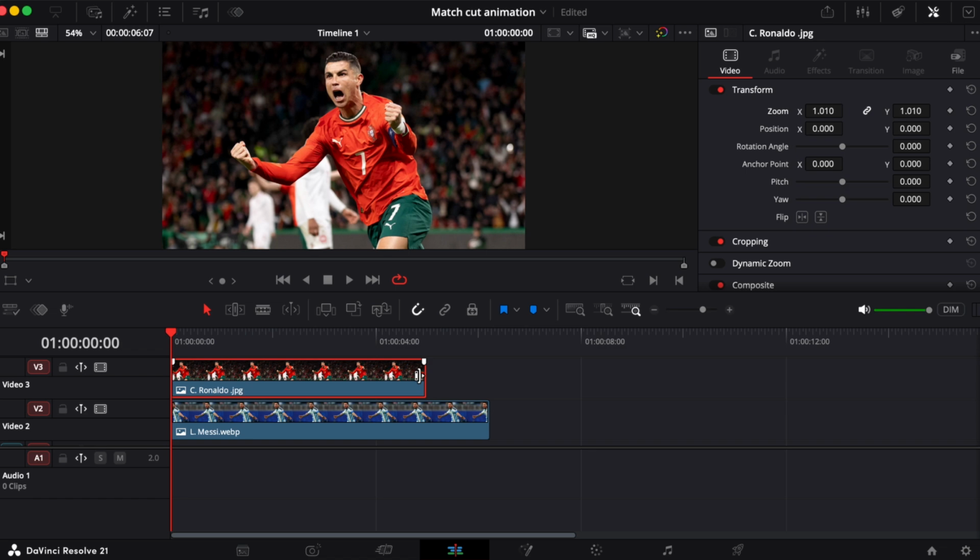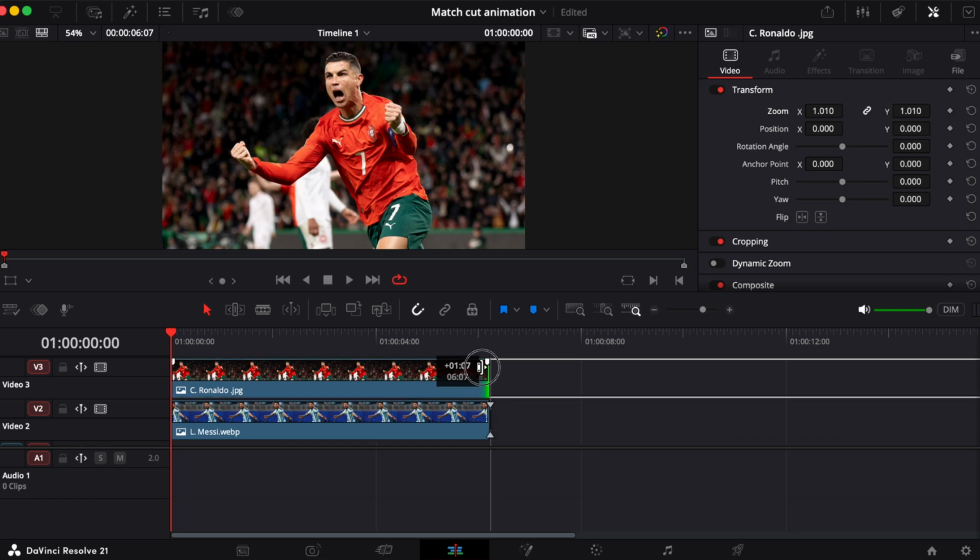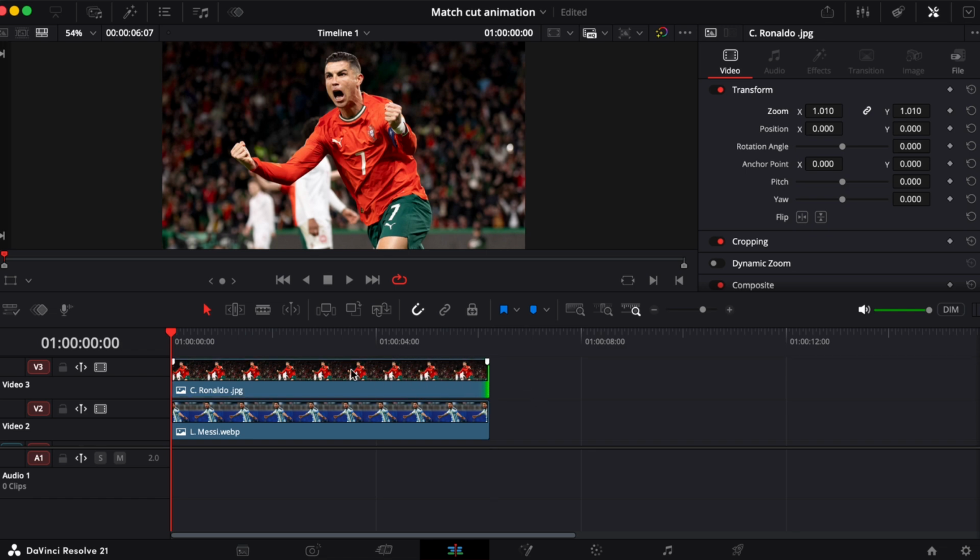And place Messi on the track below. This is the image we will transition to. I'll extend Ronaldo's image so that both images have the same length. We are going to animate both images, but instead of animating each one separately, we will animate one image first, then copy that animation to the other. It's much faster and ensures both animations are identical.